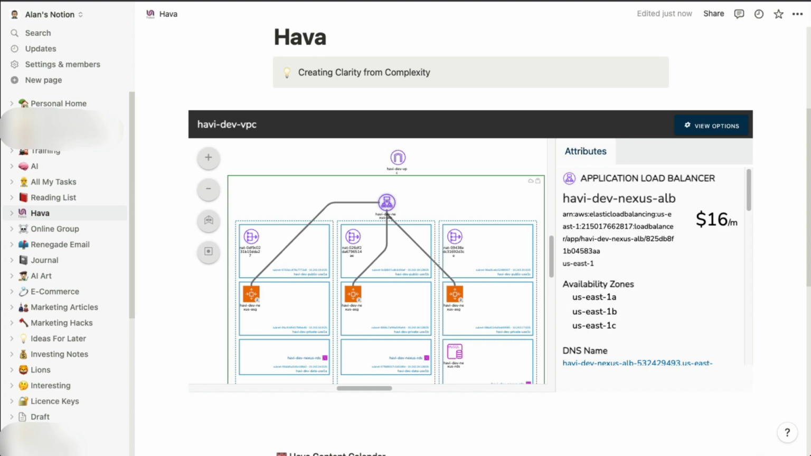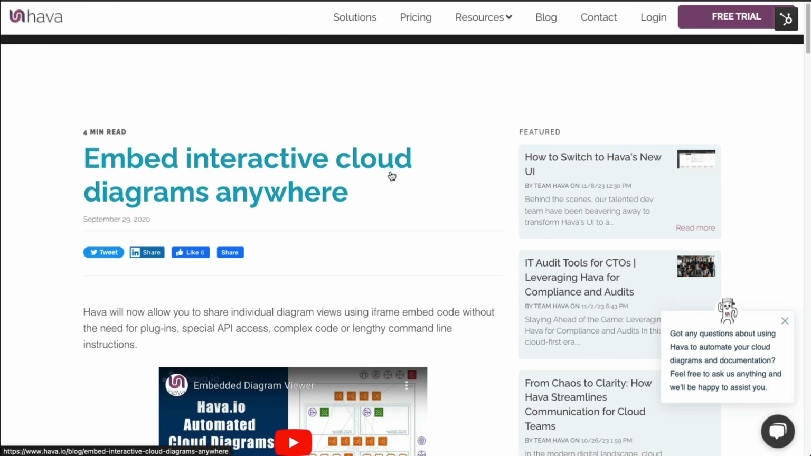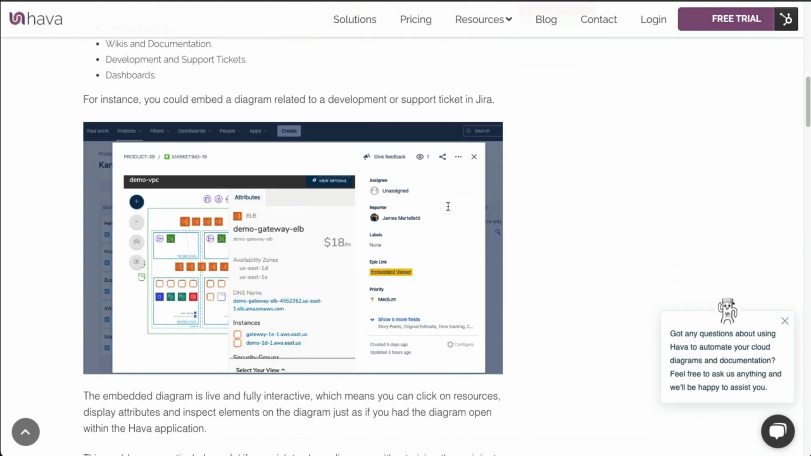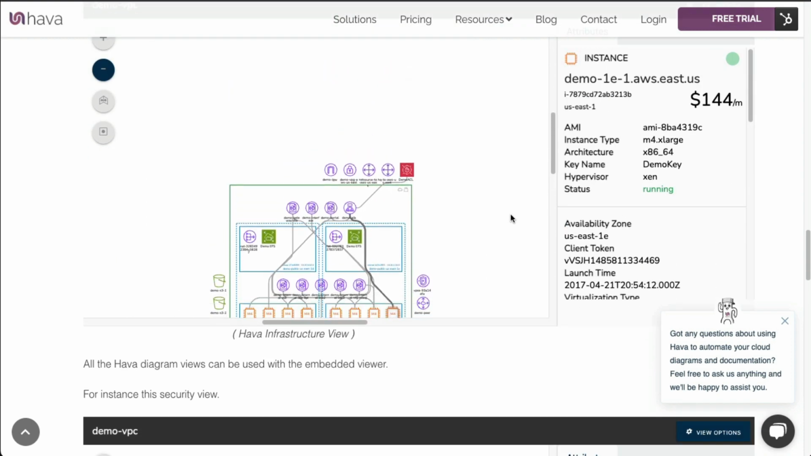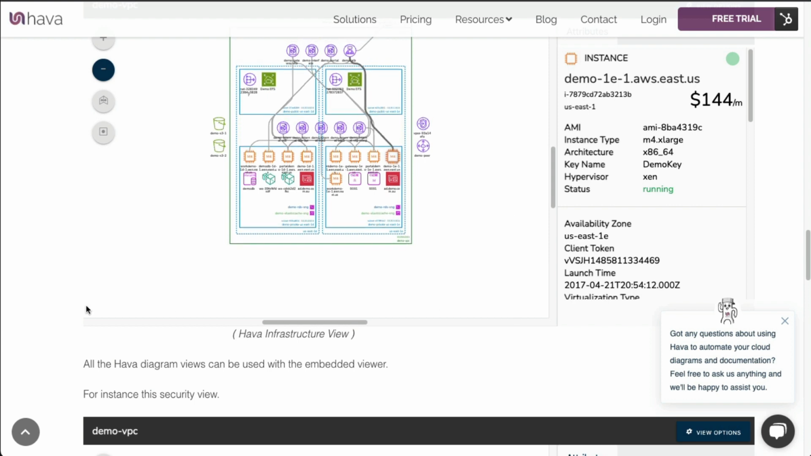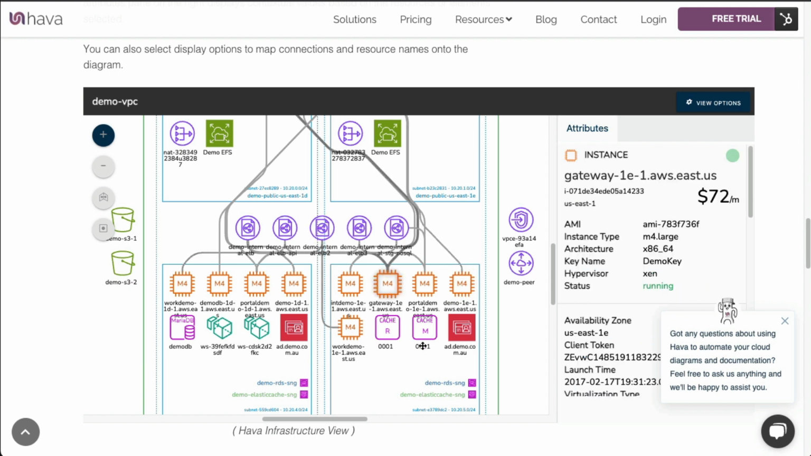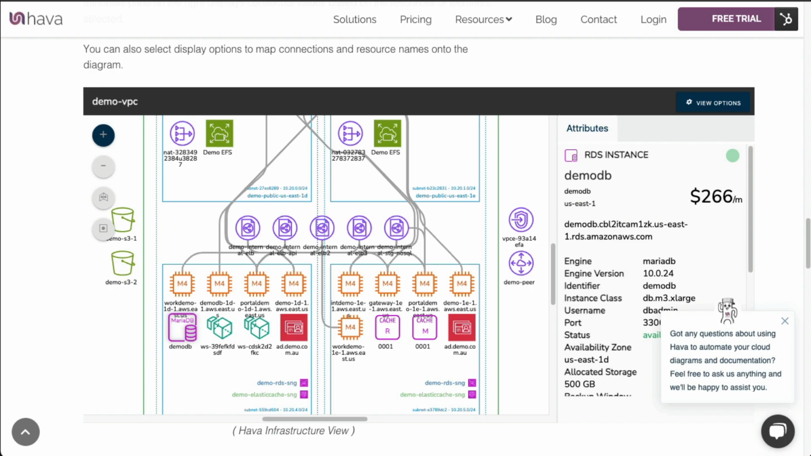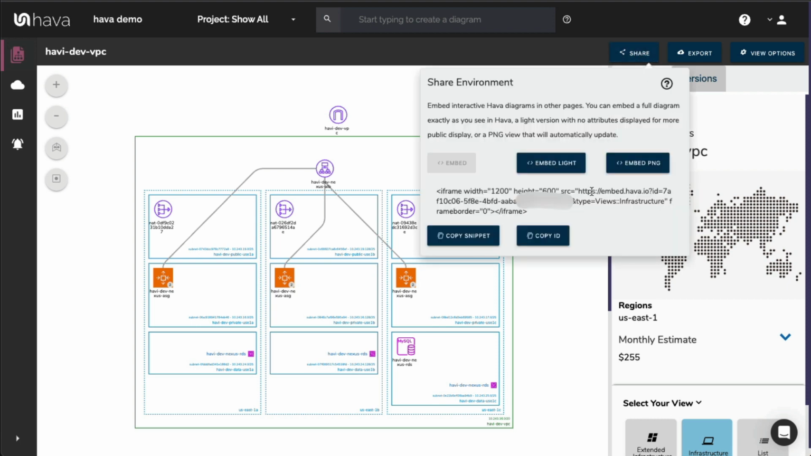This also works with, if we have a look at this blog post, for instance, so it's a fair while ago, 2020, so nearly 3 years ago, when we created this. And as you can see, the diagram is still live and interactive. So there we go. So you've got three options when you embed.